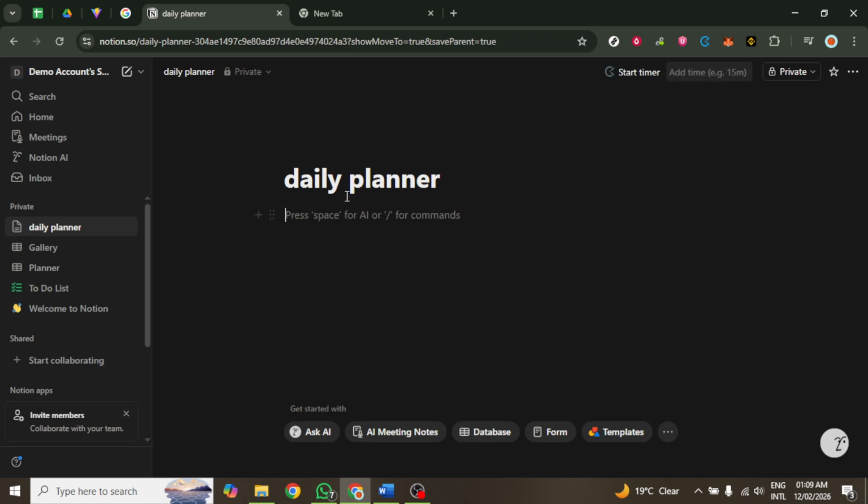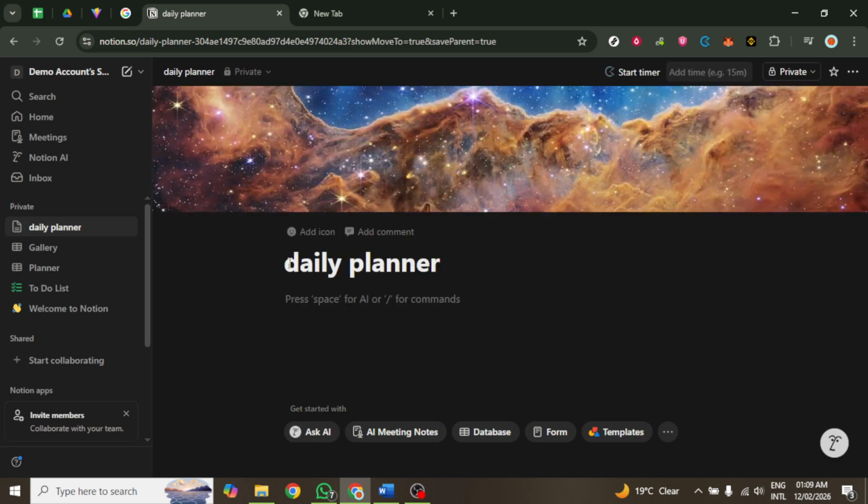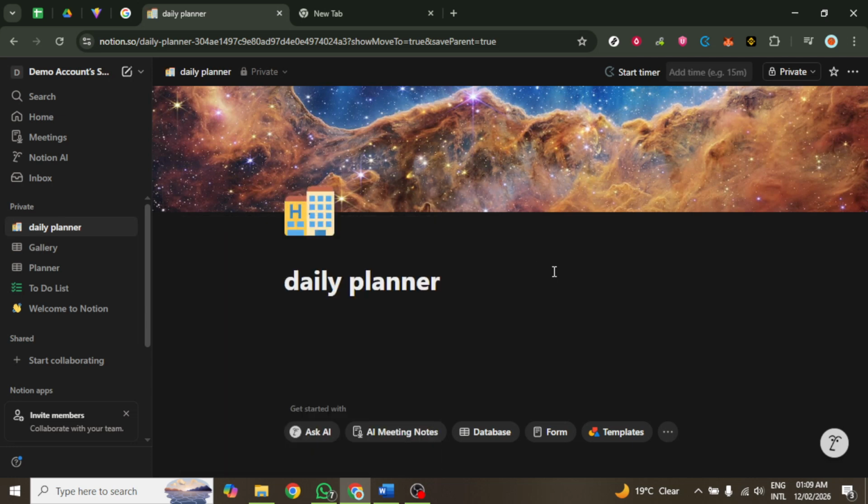Once you're logged in, you will see your workspace dashboard. This is where you can manage all your pages and content. To create your planner, locate the option that says New Page on the left sidebar. Click on this option to initiate a new page.